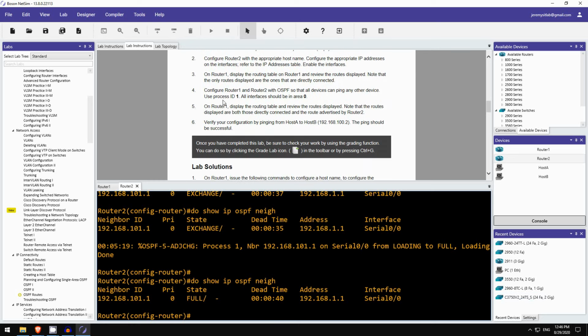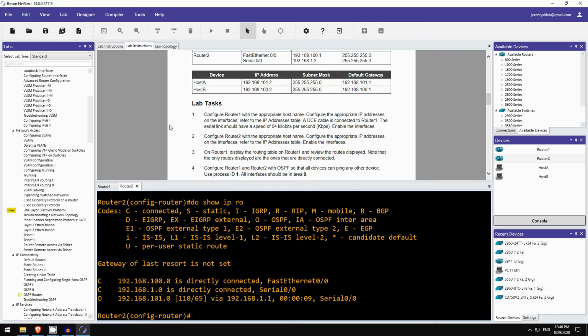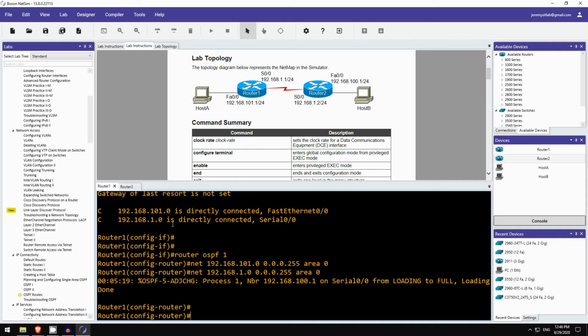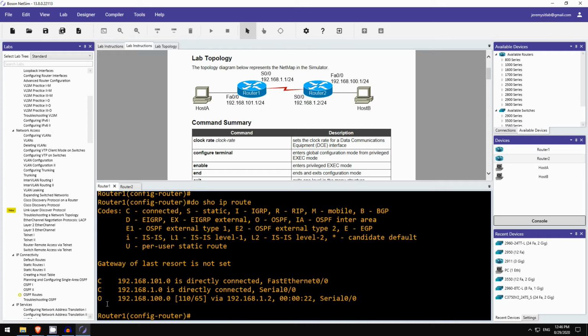Next, task 5, display the routing table. It says on router 1, but I'll check here on router 2 first. Do show ip route. Okay, it is learning the 192.168.101.0 network here. You can see it in the routing table. Let's check on router 1. Do show ip route. Okay, and router 1 is learning router 2's network, 192.168.100.0/24.